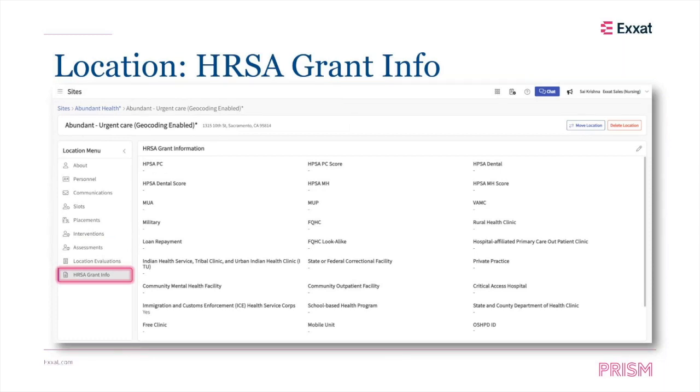Next is HRSA grant information. If the school is interested in capturing the HRSA grant information, you have to just click on the pencil icon and specify all the questions and answers like yes and no, whether you have HSPAPC, you are MIJA, MPU, those information.